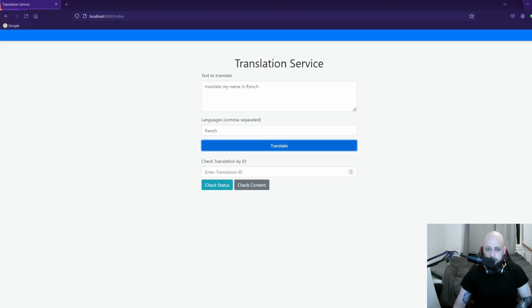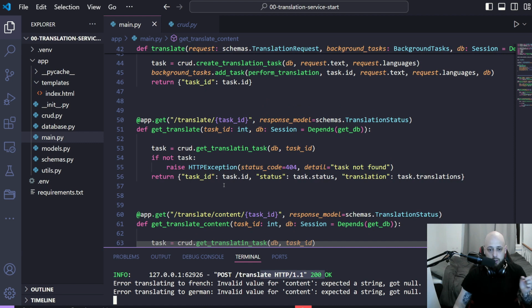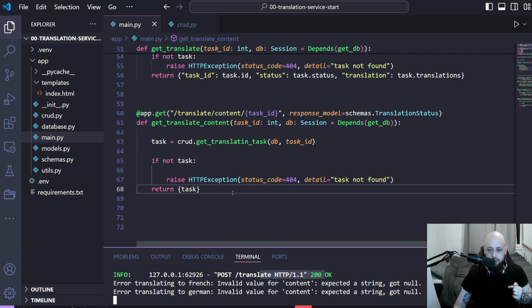So I've tried sending this and we got an error which says that there was an error translating to French and German. So this means that we did get the payload delivered to our FastAPI web service, but the follow-up with our background tasks did not manage to get a return from our translation service. So now we know where to go and troubleshoot.